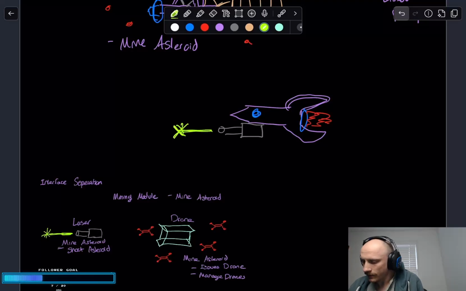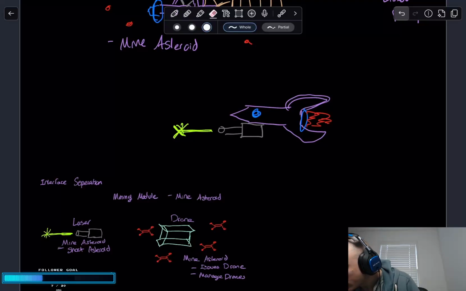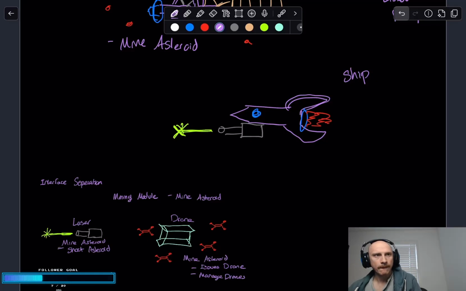Right, so we have a ship that implements.